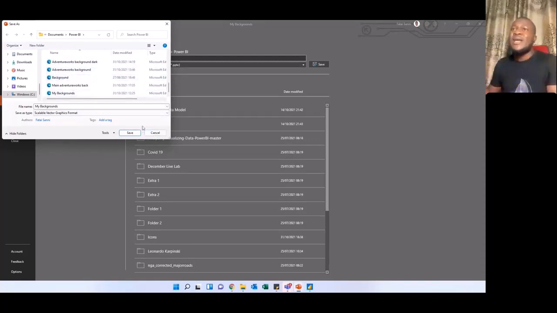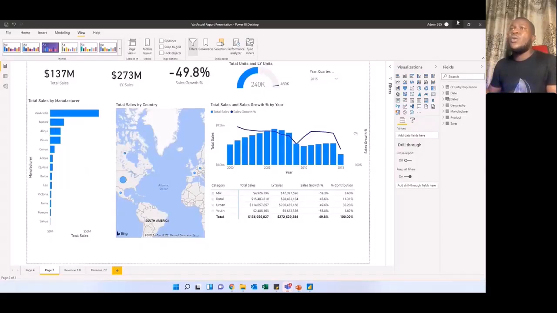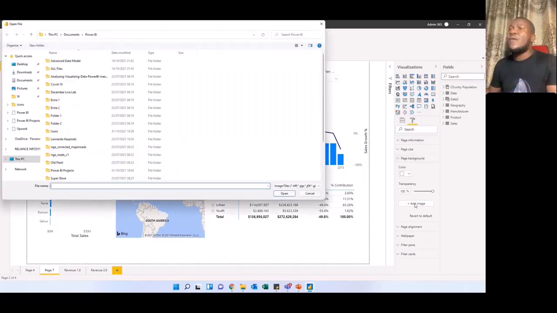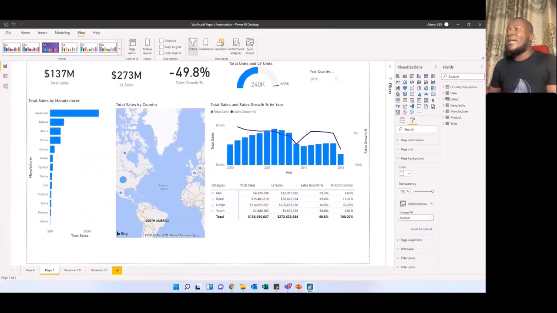So once I save this in SVG format, I can then come to my Power BI report. Let me bring that up now. Okay, so while I'm clicking on the background, I can go to the format pane, and go to page background and say add image. If I'm adding my image, maybe this is the Adventure World background that I want to use, and I can say open. So I've added this.